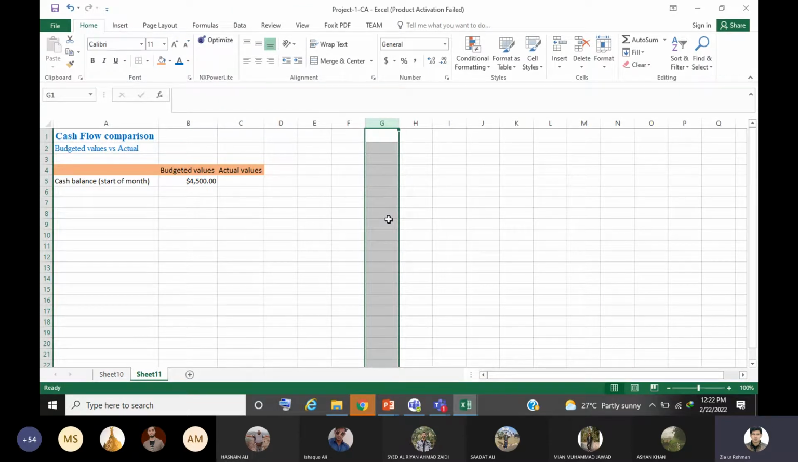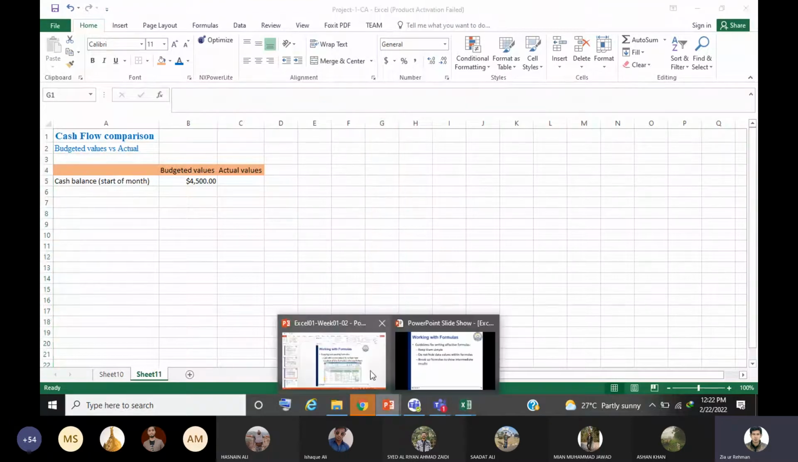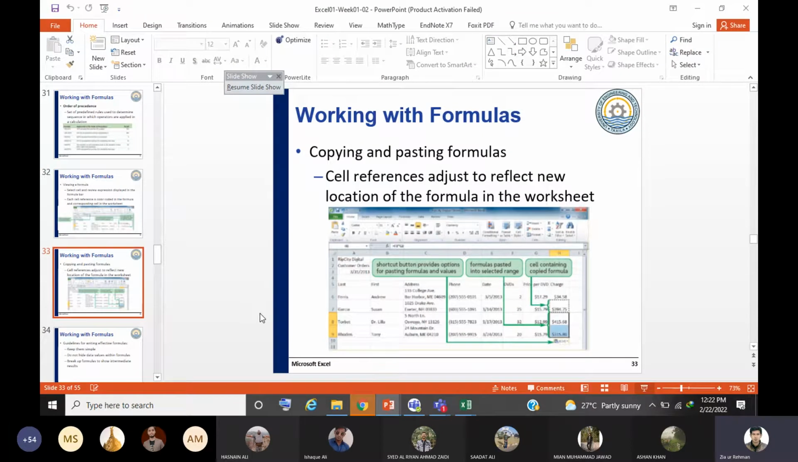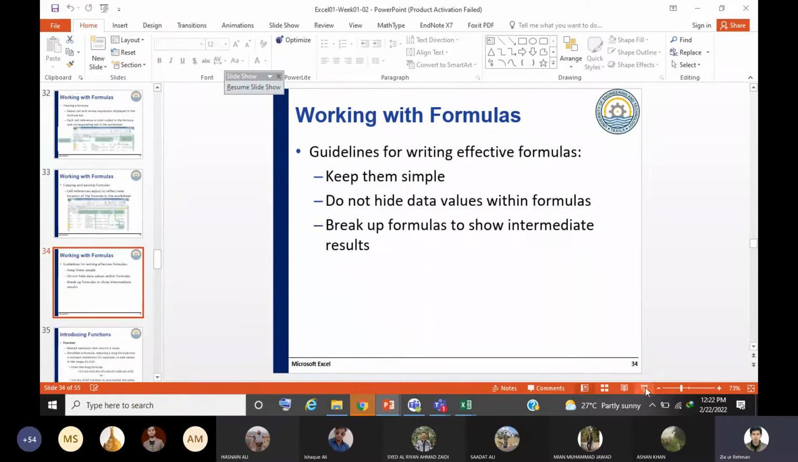These are just suggestions. If you are good with applying a formula on one cell, you could also do that, but these are just suggestions to avoid errors and problems. So you should break the formulas into different parts.